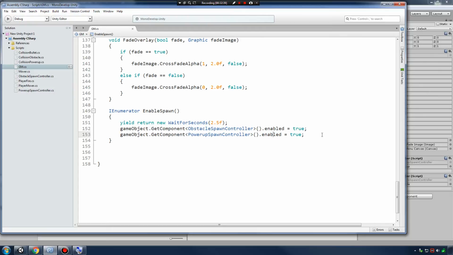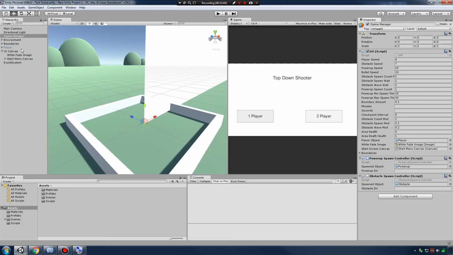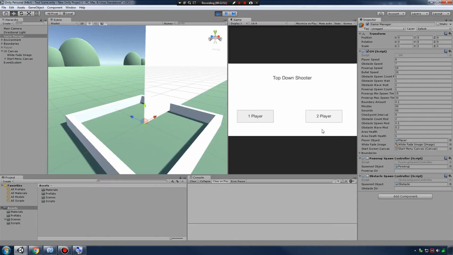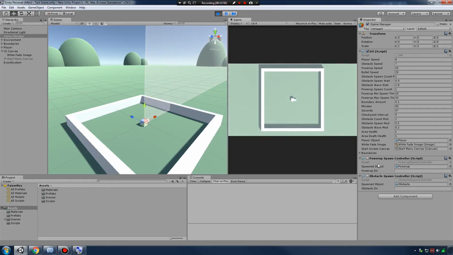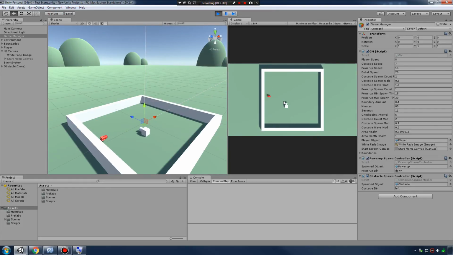And I'm going to press Control S to save and compile. That's basically going to flip the switch on my 2 power-ups here. So we're originally starting the game with them not enabled. I'll hit play. All right, nothing's happening. The game's waiting for you to make a decision. I'll hit 1 player. And then our obstacles are enabled and we can start playing.